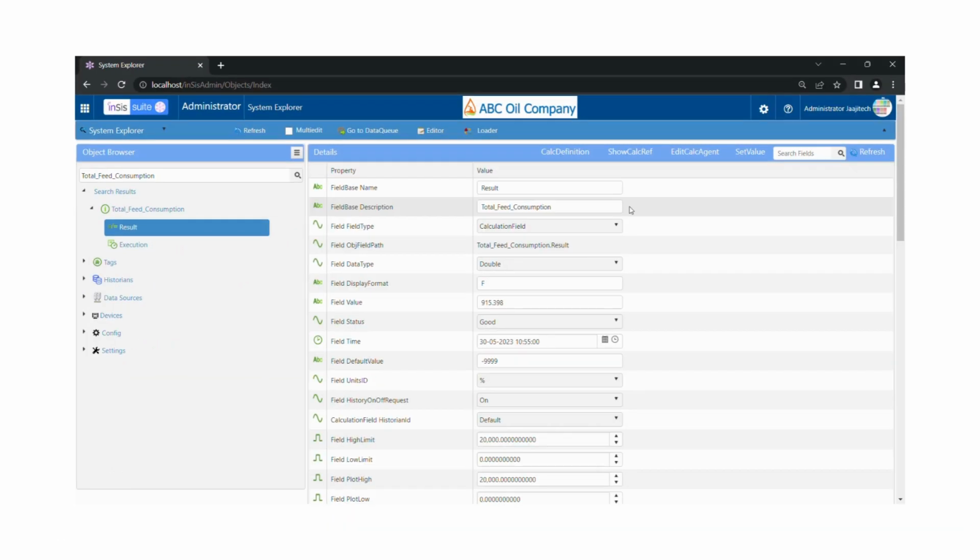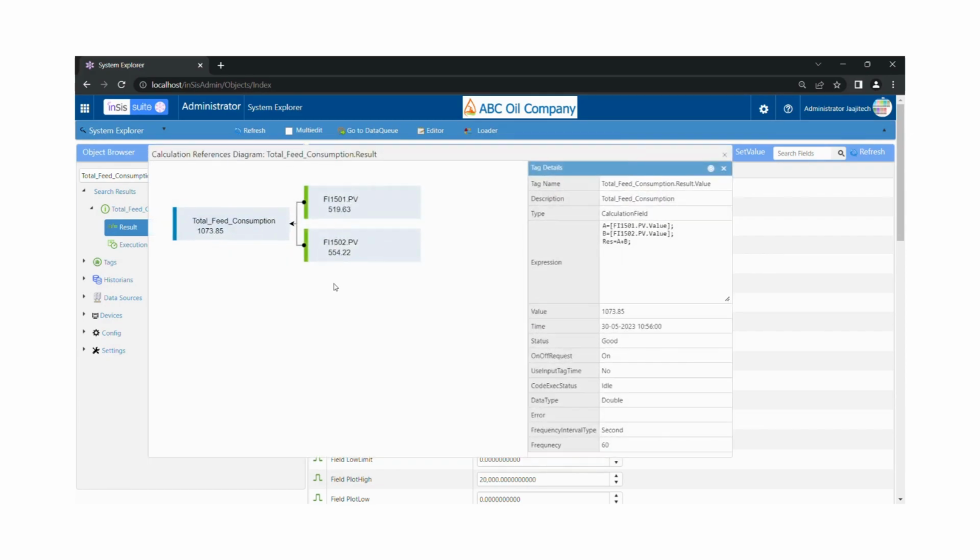Now if we wanted to see the reference diagram for the calculation expression that we have given, or for better understanding of the calculation expression, we have an option called show calculation reference diagram. Click on that. Here, if we don't understand complex expressions sometimes, then this option will help us to know how the calculation is taking place by using this option called calculation reference diagram.